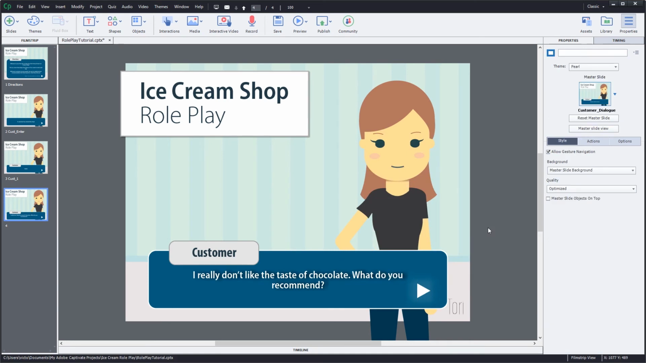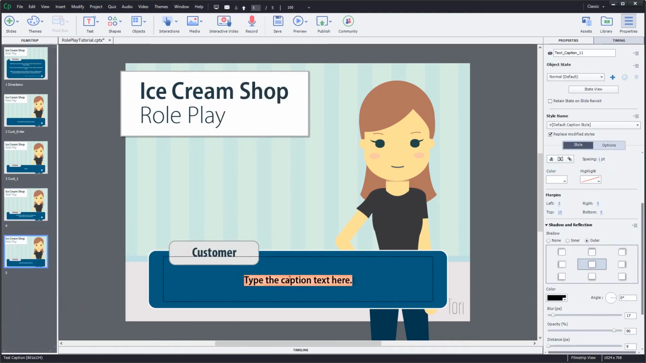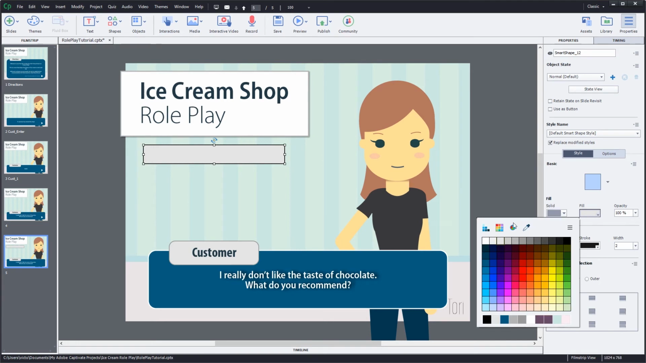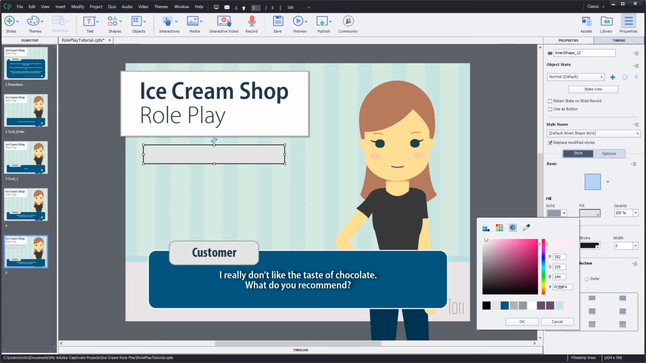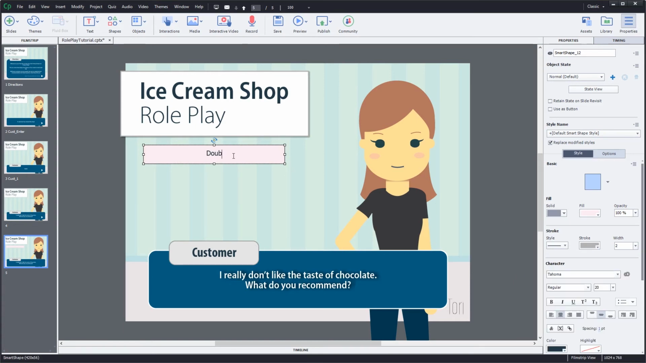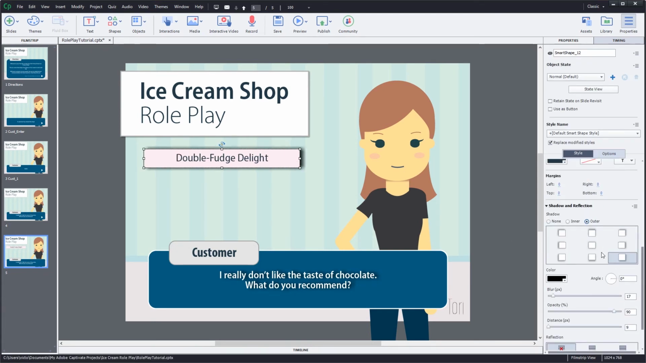Let's do it one more time and type once again, "I don't really like the taste of chocolate. What do you recommend?" Except this time, we won't carry over the next arrow. On this screen, we want to force the learner to select one of the 4 ice cream flavors to give the customer a recommendation. To do this, we'll create 4 long rectangle shapes, typing an ice cream flavor in each. To coordinate with the rest of the slide, I'll make these shapes light pink with a light gray border. I'll also apply a shadow so that these shapes appear more like buttons.